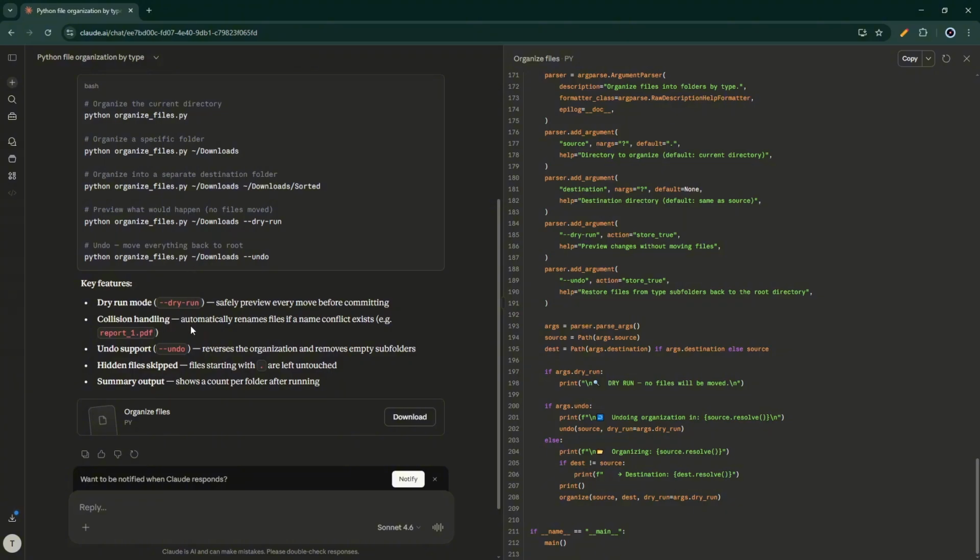Once the Python code is ready, I can copy or download the content and run it in my development environment. After that, I can test the script and make adjustments as needed. And that's it. I've successfully used Claude AI to write Python code.